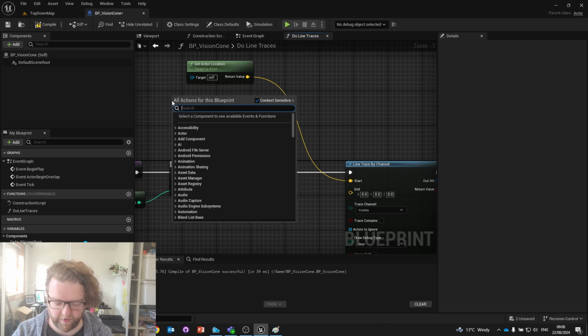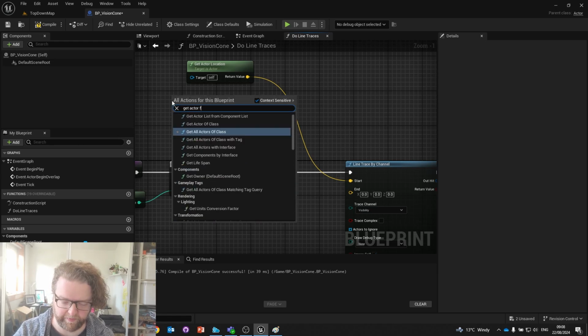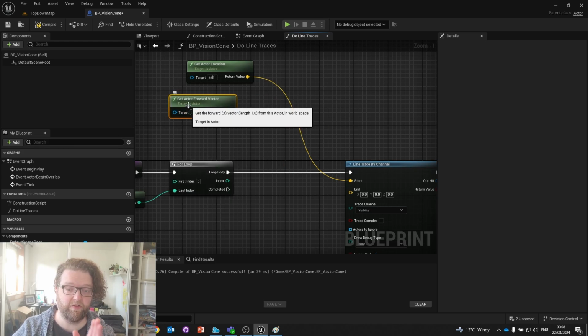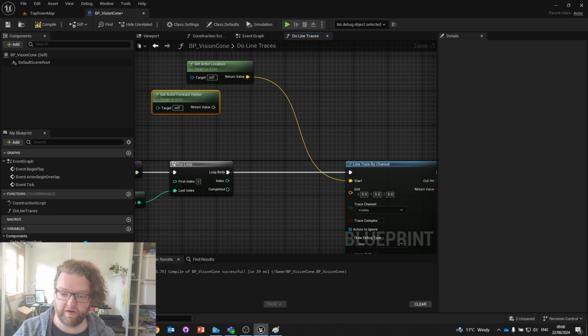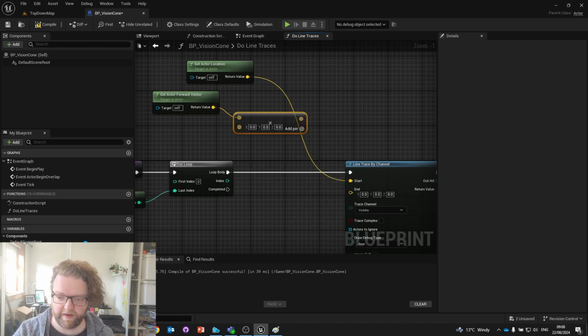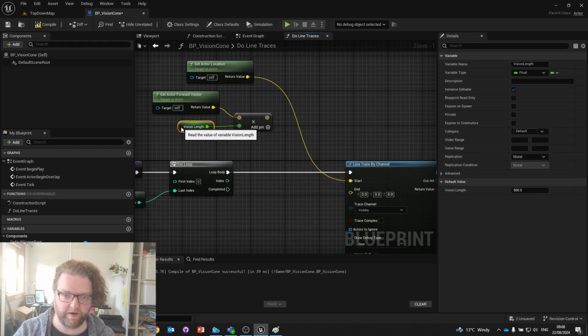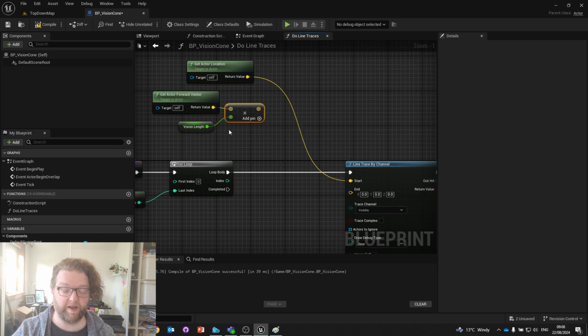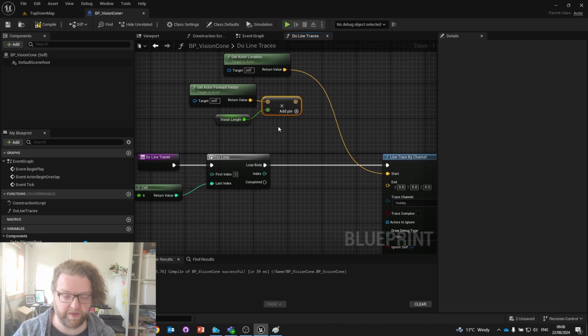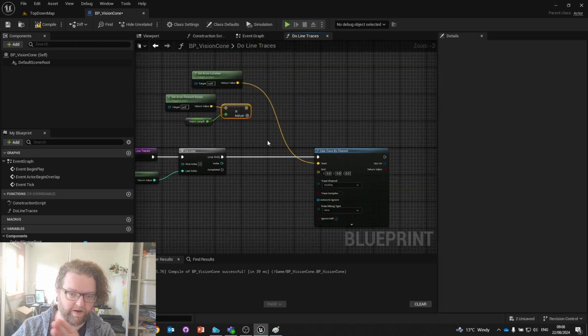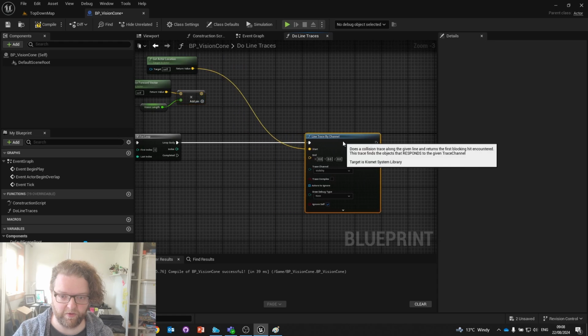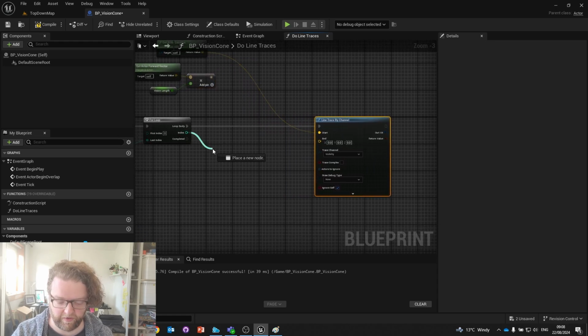So let's get the actor forward vector. And that is a vector of length 1 in the direction that the actor is facing. And what we want is a vector of length vision length in the direction the actor is facing. So all we need to do is multiply that by the vision length float, and now we have effectively a vector that's going to go straight out in the direction the actor is facing to the length of vision length. But that's not all, because we want to do this in an arc that gets bigger as we go.